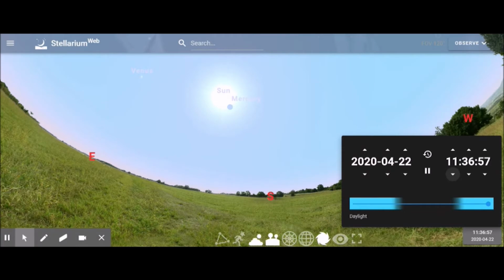Let me show you an example. Let's say you wish to stargaze tonight at 9:00 p.m. when it is finally getting dark. Click on the up arrow over the hour to change it to that time.